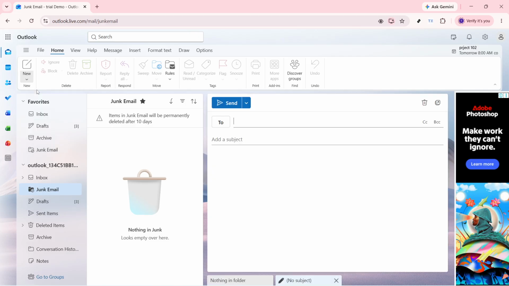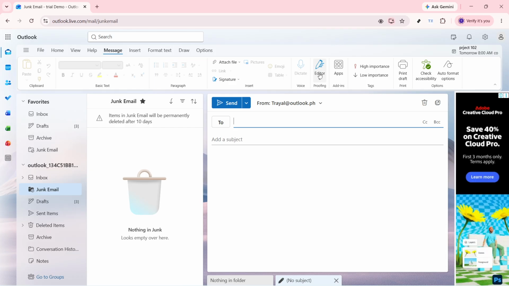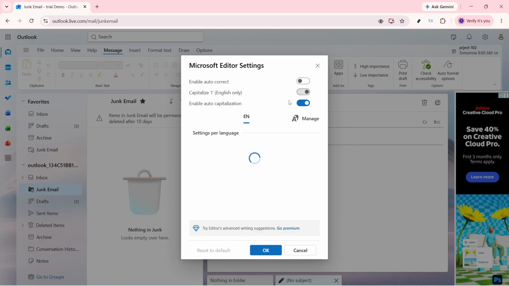From there, find and select Editor. This is where Outlook keeps writing-related tools, including spelling and grammar preferences. If you've never explored this section before, it's essentially the place where you control how Outlook assists you while writing. Next, click on Editor Settings. This opens the detailed settings for the writing assistant. In this menu, you'll see different correction and review options that affect how Outlook checks your content as you type.